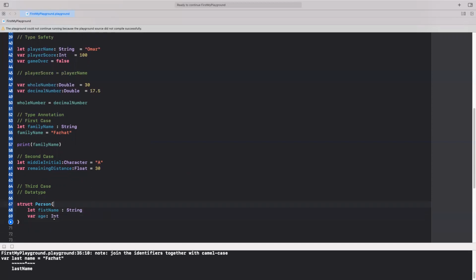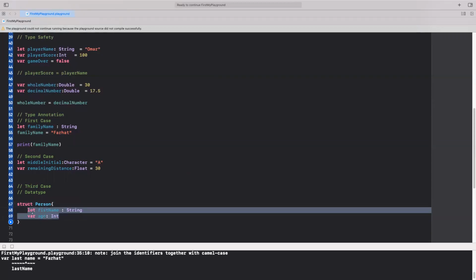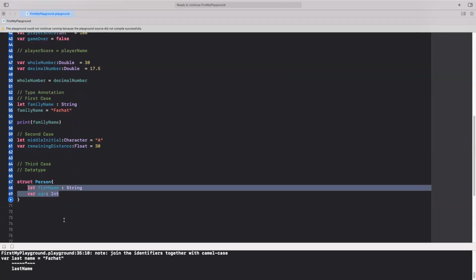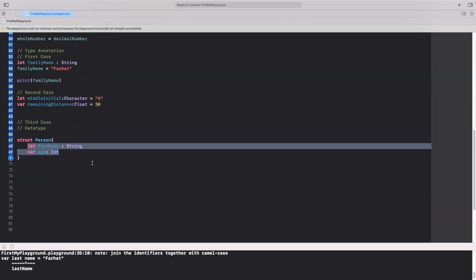So if you use a data type and then you define attributes with no values in them, then you have to define the data types. I know this was long, but we are done.